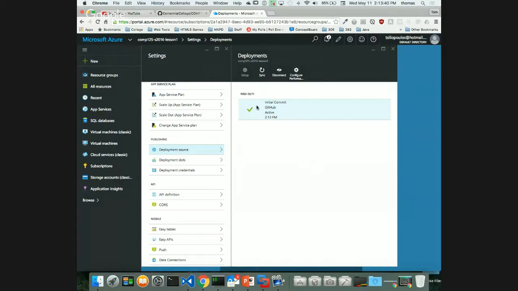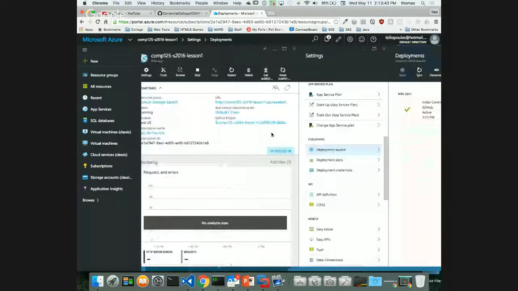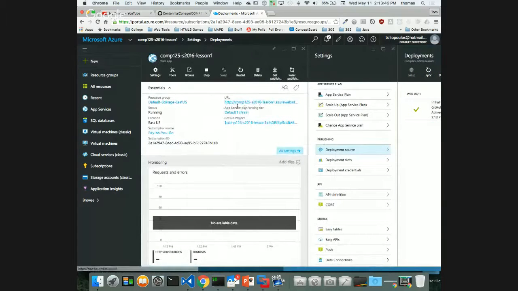And see how I got this check mark? This is good. This means that it's working. Now let's test it. If I click on this link here and take a look what it is, COMP125, you do it. COMP125 S2016-lesson1.azurewebsites.net. If I click onto it, and if everything went well, I should get a hello world, and you should get it too. All right, this is my link that's working around the world right now.